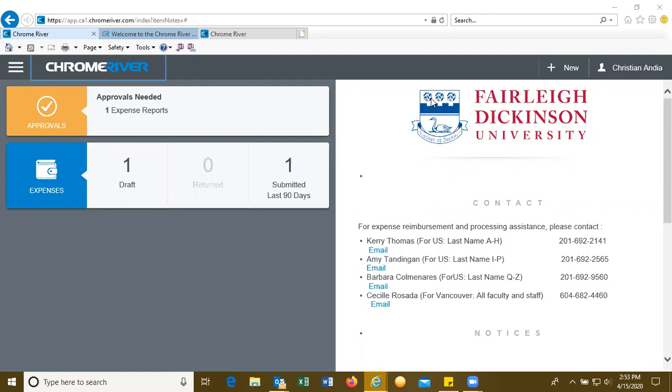How do we sign into Chrome River? I believe the actual link was emailed in the memo that was sent to the university for this session. That's the link that you need to copy and paste into your browser. Just paste it, and it should take you directly to an FDU webpage to sign in for Chrome River, and that's where we started off the presentation. You would just enter your FDU credentials, your FDU email, and your password.